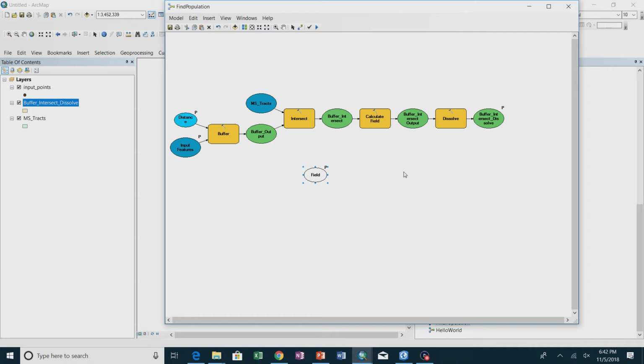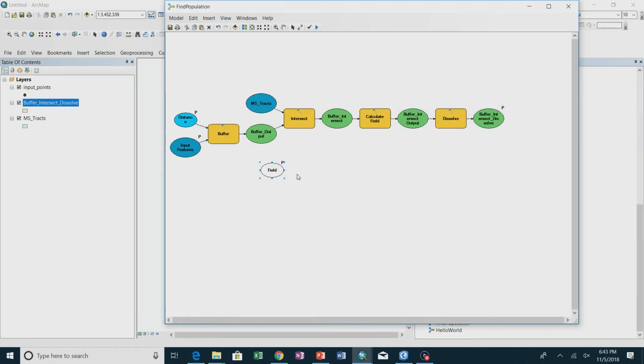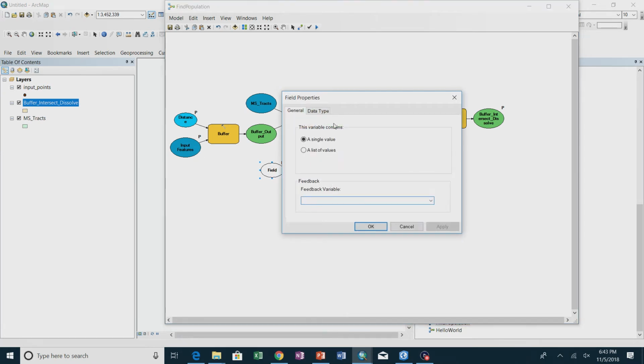I always like to make my outputs the final model parameter. So I'm going to unmake this a model parameter and then remake it a model parameter. The reason why is now it'll show up as the last model parameter. You could also change the order in the properties dialog. That'll work too. All right, so I got my field here, and I'm going to right-click on it and say properties.